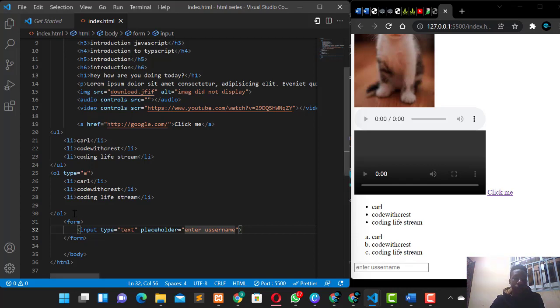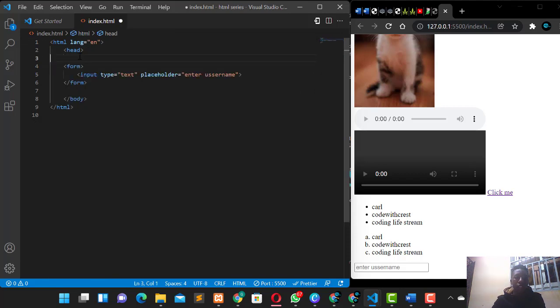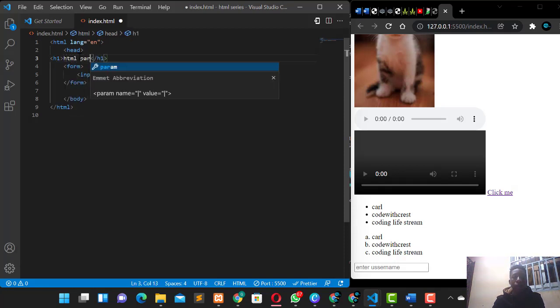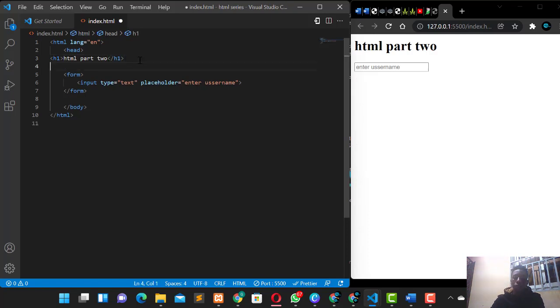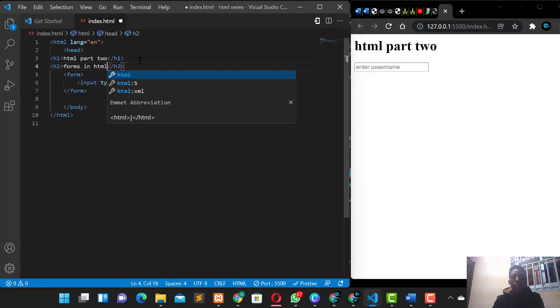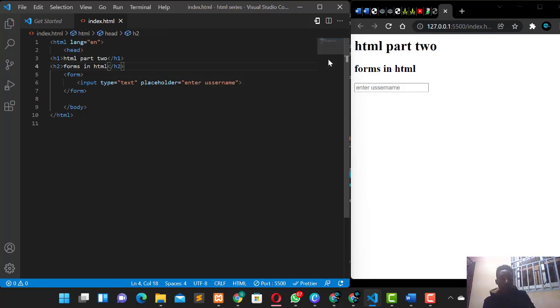Okay, since this is a new tutorial, let me clear off everything, and here I say h1, I say HTML part 2. Okay, so this is what we have. So an HTML part 2, and we'll talk about h2, and let's just be making good use of what we've learned. We say forms in HTML. So this is what we have: HTML part 2, forms in HTML.